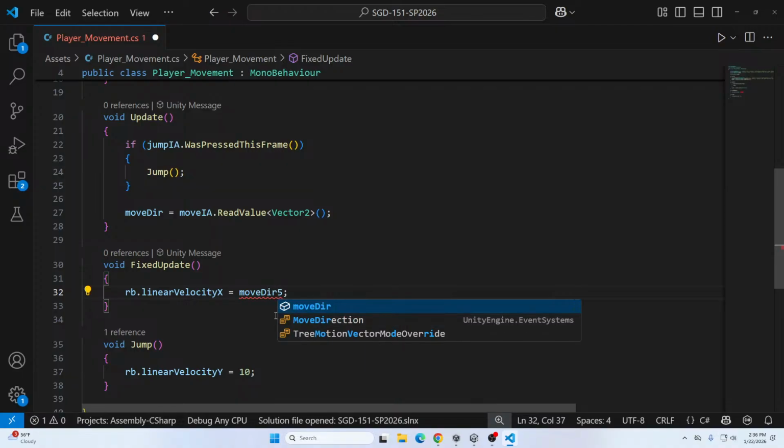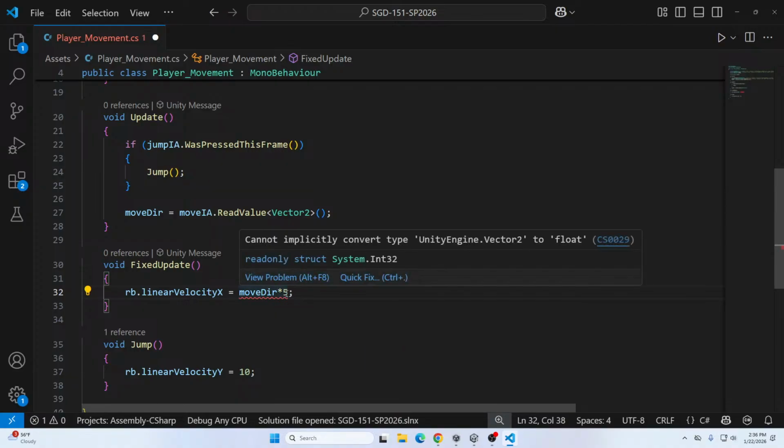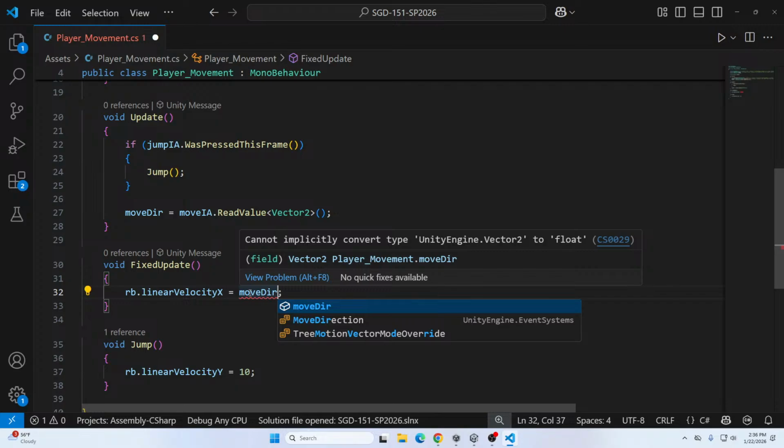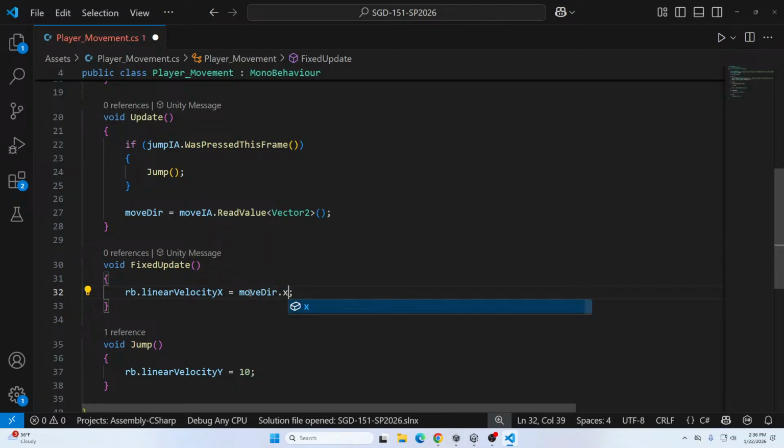So move dir times 5, and it's mad because move dir is a Vector2. Okay, first thing here, let's just start with move dir. Move direction is a Vector2. It has that x and the y components, right? We only want the x component. So what we want to do here is say move dir dot x. And that's going to give us just the x component of that vector. This we can multiply by 5.